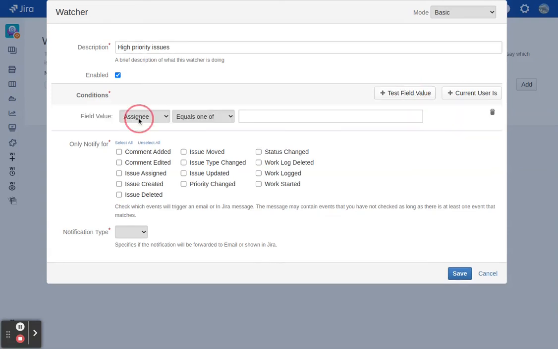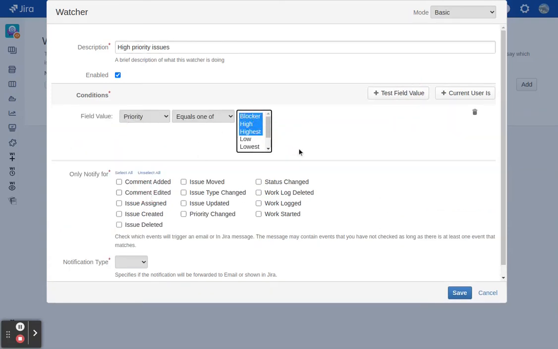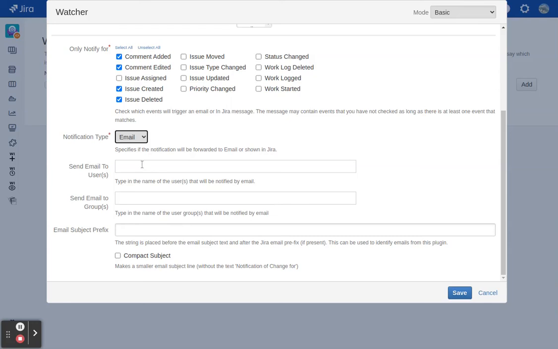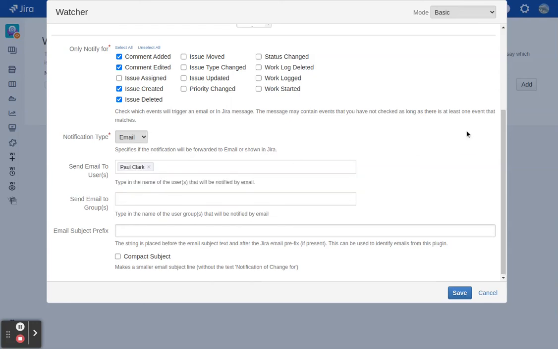For this example, we want to send out a notification when someone has an issue that has a high priority with it. So I'm just going to come in here and set for these 3 priorities. And I'm interested when someone adds or edits a comment, or creates or deletes an issue. You can have a Jira notification through a dashboard gadget or an email. So in this case, things sent to myself. You also specify groups. So the groups of emails are sent out to people.